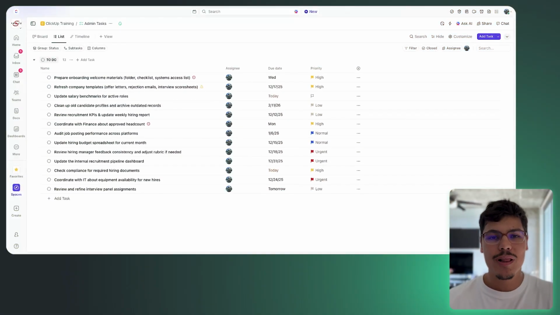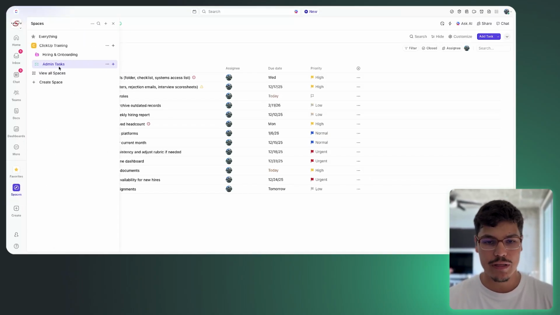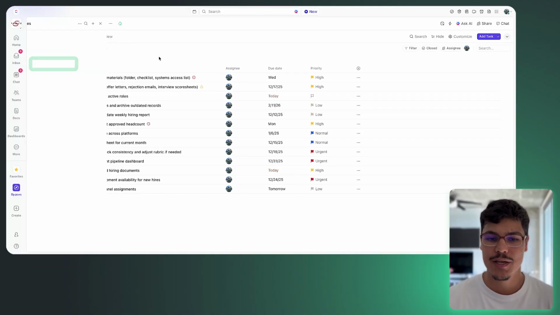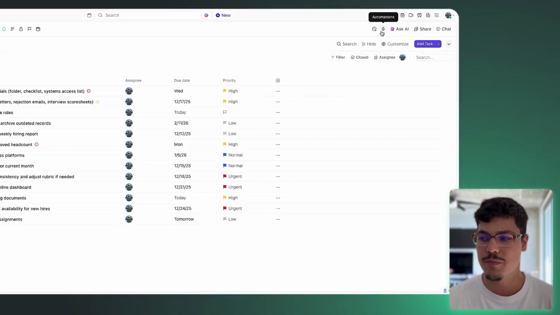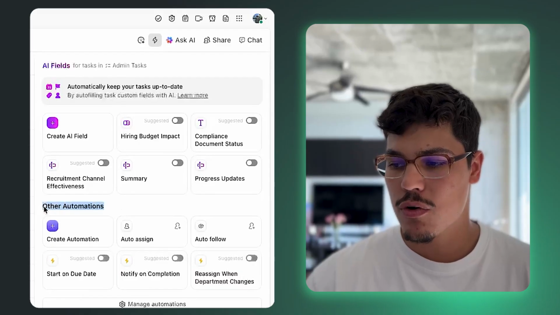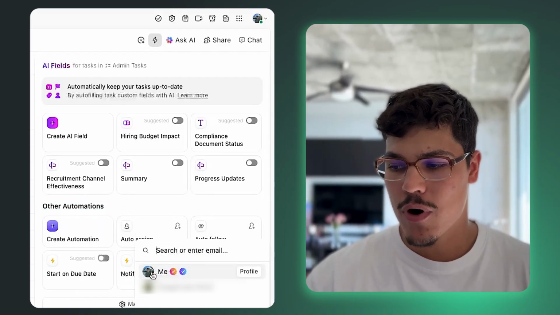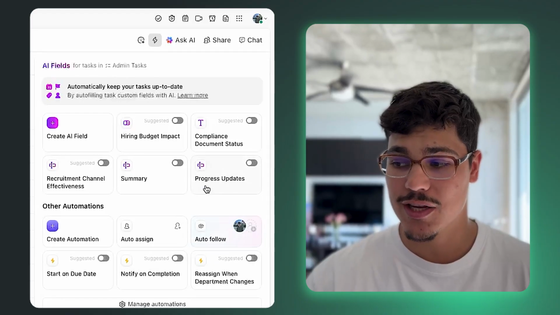Now, in order to enable ClickUp Automation for the followers, you can do this in two ways. First, you need to navigate to one of the lists or locations. It can be set up on the space, on the folder, or on the list level. In this example, I'm looking at my list level, which is called admin tasks. I'm going to click on the automation button from right here. Now, in this window, you can see in other automations, it's going to say auto follow. If I click on that, it will prompt me to select the person, so I can select myself.